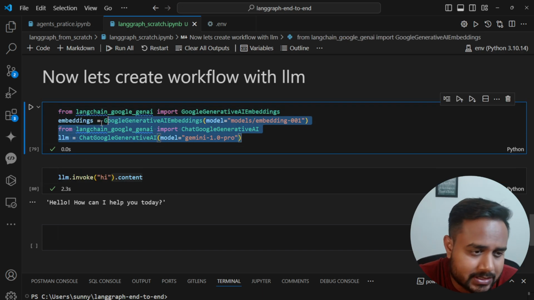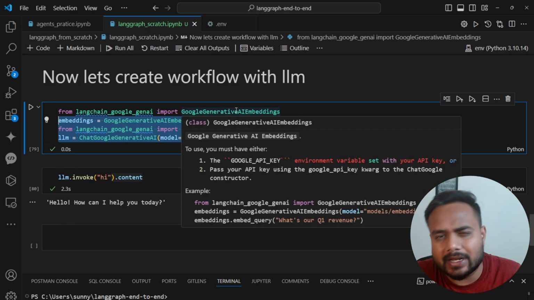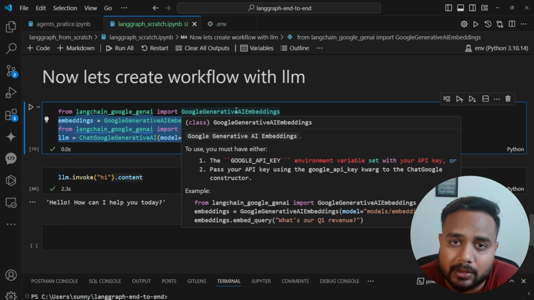So guys, if I want to use this LLM inside the workflow, I will have to keep it inside the function. And this function later on I can convert into the tool and all. So that part also I will explain you in my upcoming videos.